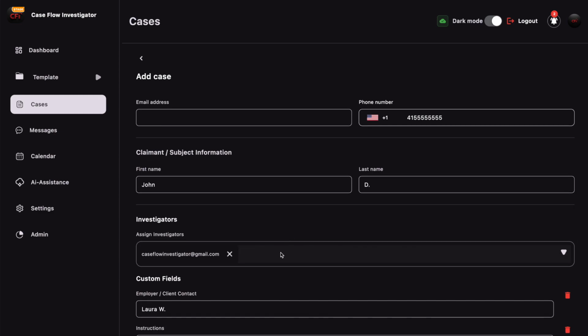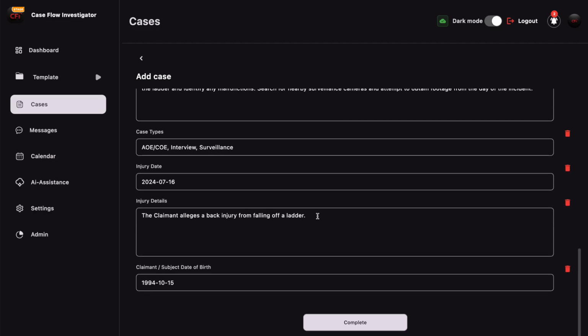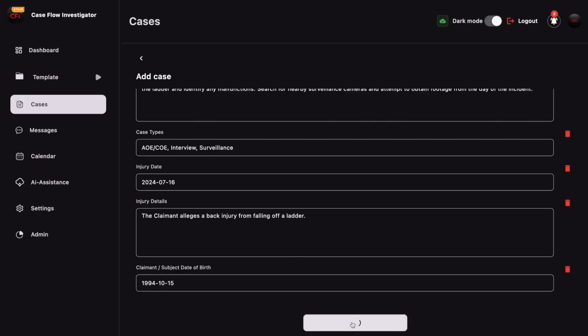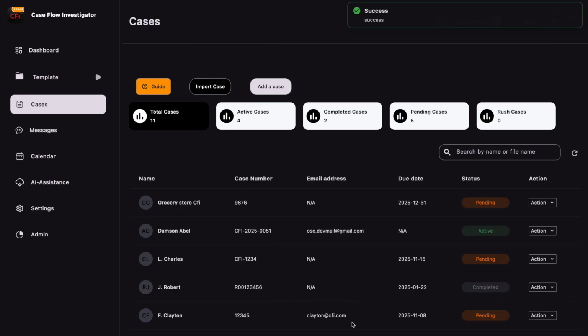If there are multiple investigators working on a case, you can add all of their usernames into this section here. And then this case file will auto-populate in that investigator's account. So I've selected my own account, and I'm going to click complete. Now you'll see that that case has generated here.